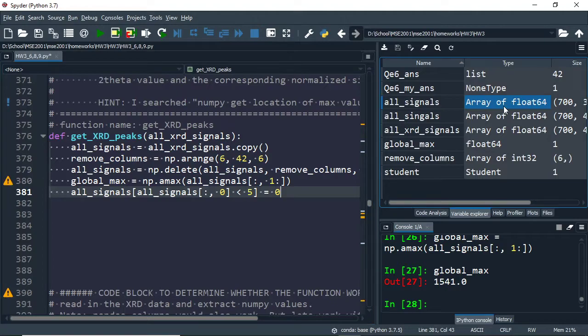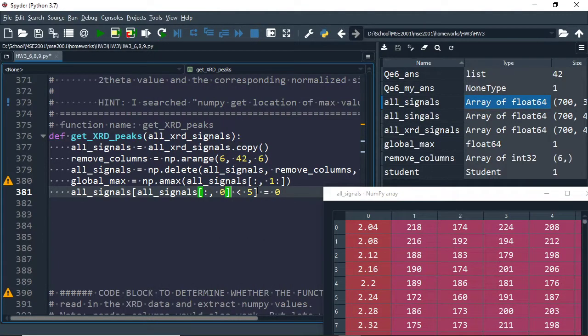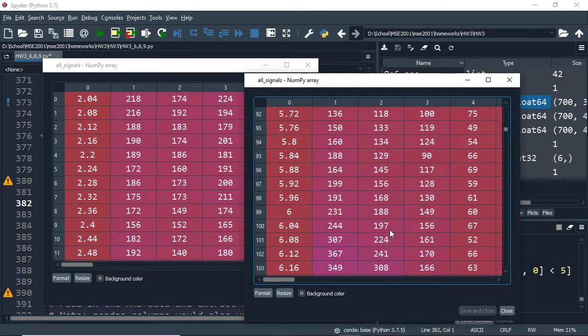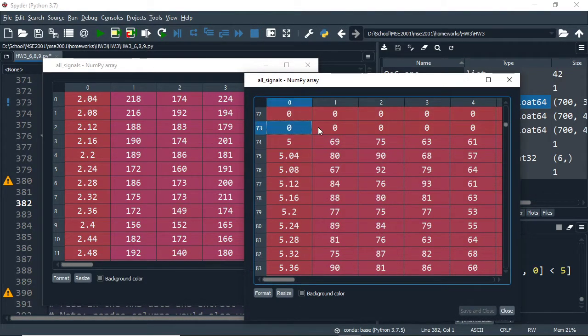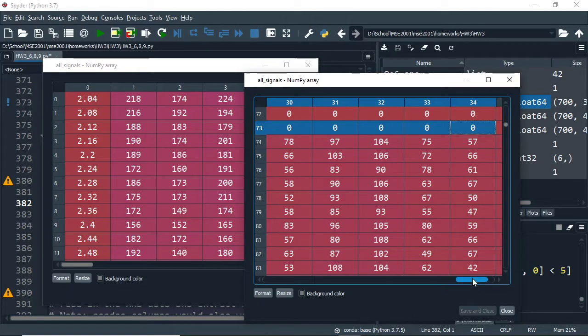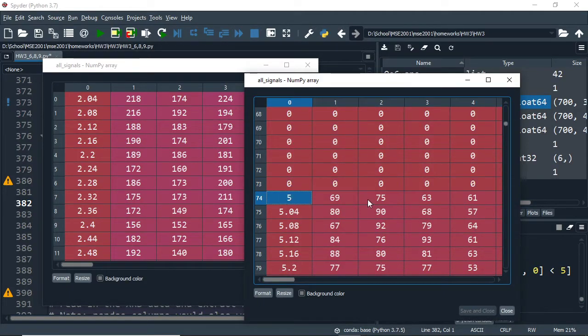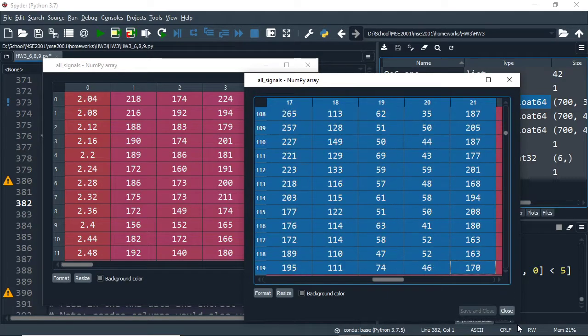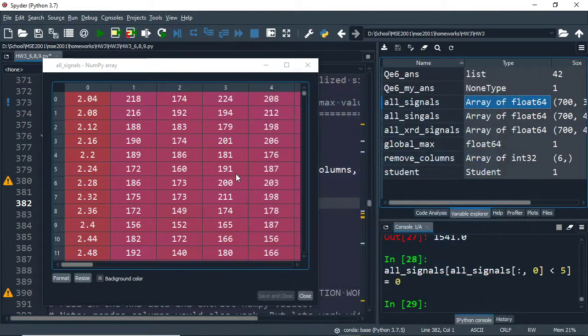Now if we have all signals open, and I run this, and we open all signals again, I've zeroed out everything where 2 theta was less than 5. So now that 2 theta is 5, we get our max values. And if I search over this, there's no way I make a mistake. Okay.